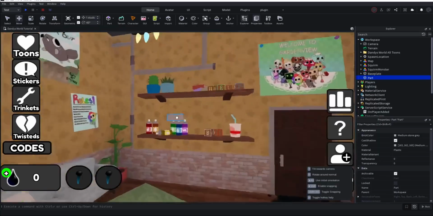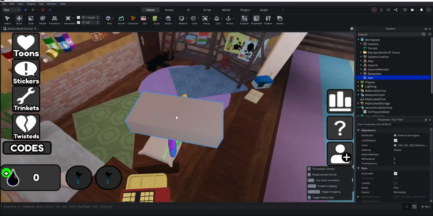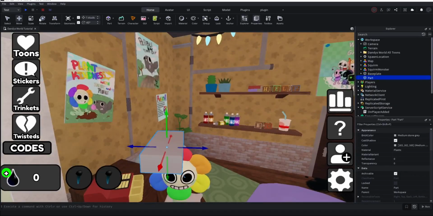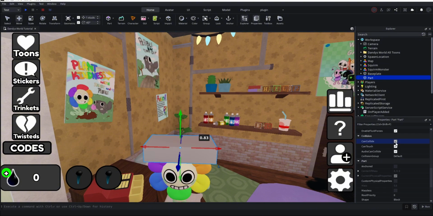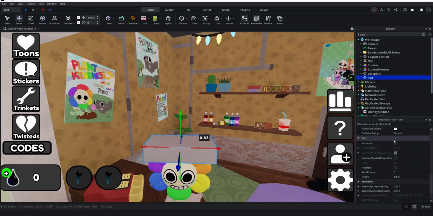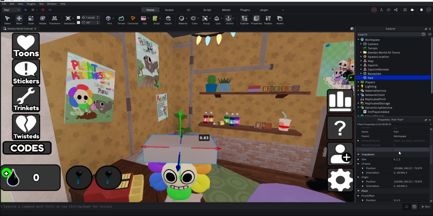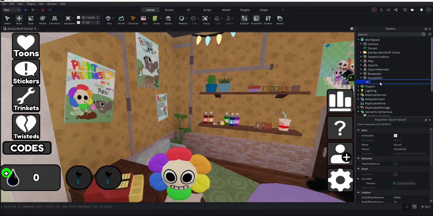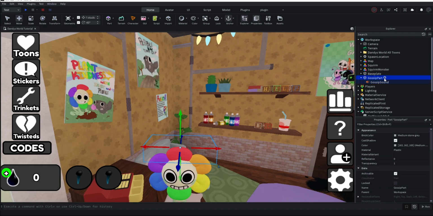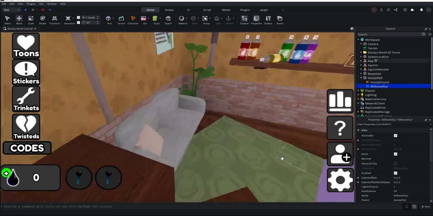Do not put this in the Dandy's World map. Just add a part, rotate it, and make sure that CanCollide is off, CanQuery is off, and CanTouch is off, and anchor it. After you do that, make the transparency 1, name the part Gossip Part, and add a sound inside. Name that Gossip Sound. And then after you do that, add a billboard GUI.